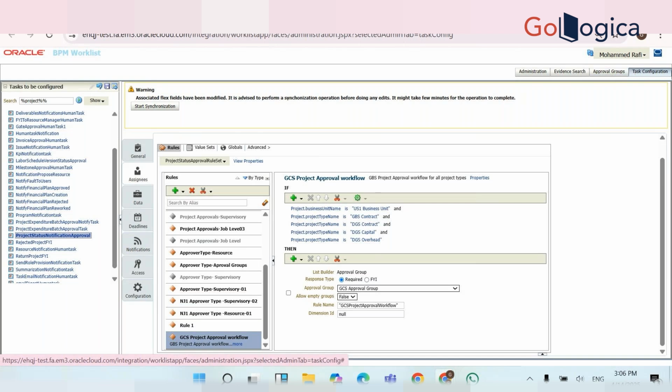Now I select a group, a person group, and this is a workflow rule. When you set this up, what will happen? You selected a business unit, and all these project types should go with this approval group. Now, in a similar way, I'm going to create another rule.